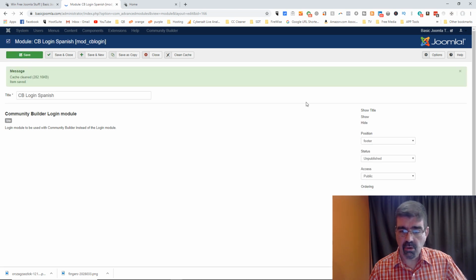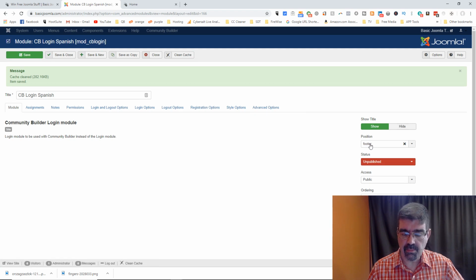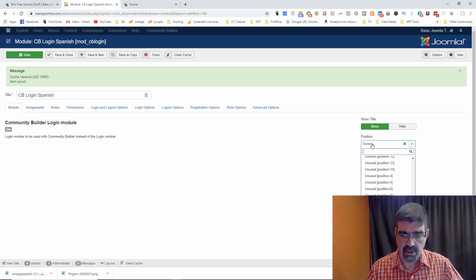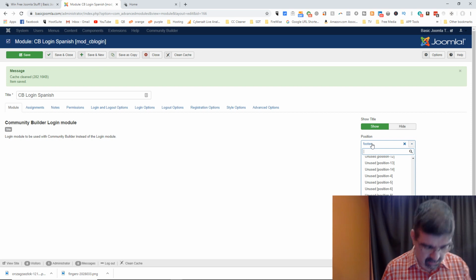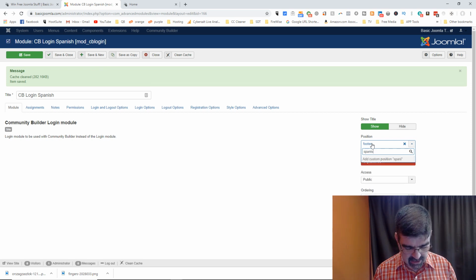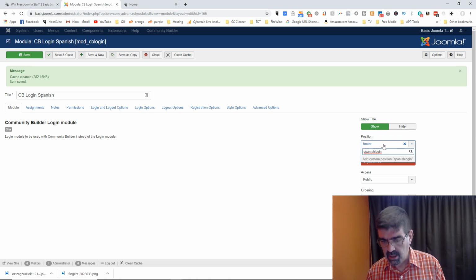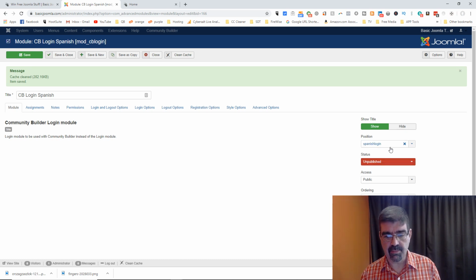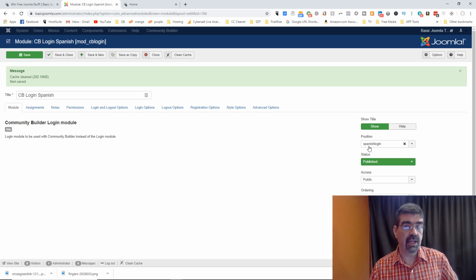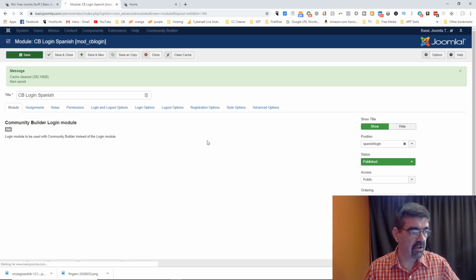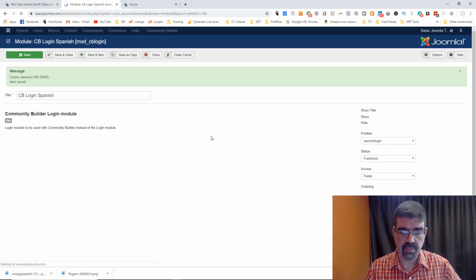Now, over here, I'm going to create a module position for this, so that it shows up nowhere. And I'm going to call this Spanish login. Just by hitting enter, I make that position and I'm going to publish it. Now that position exists nowhere in any of my Joomla templates. And so now I know for sure that it's not showing up anywhere on the site.